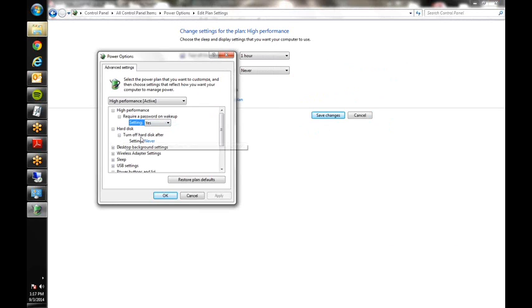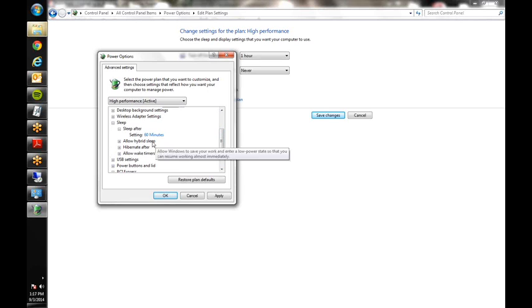Expand hard disk. Turn off hard disk after. Typically this is 20 minutes. We want to set it to 0 so it never turns off the hard disk. And then we want to expand sleep after. I'm going to change that to 0 as well. Allow hybrid sleep, we want to turn that off. Hibernate after, we're going to change that to 0 for never.